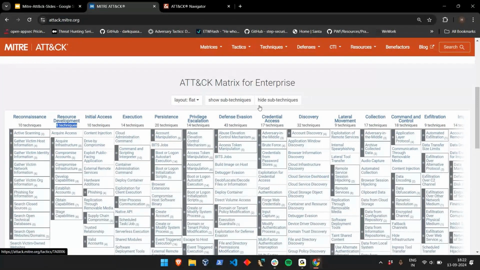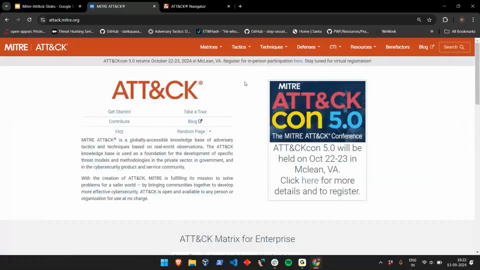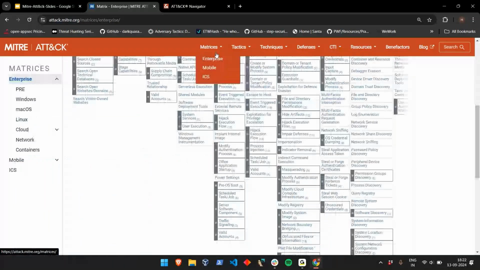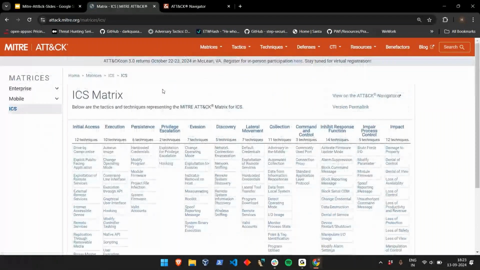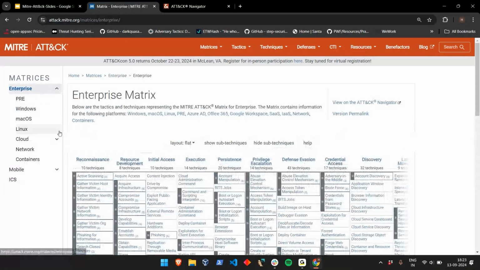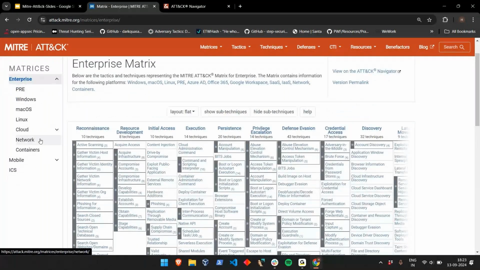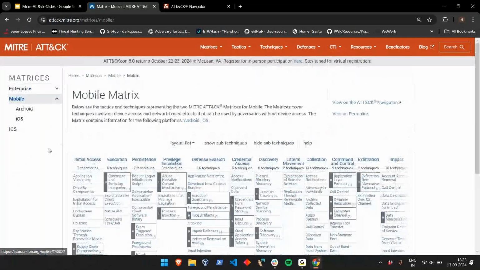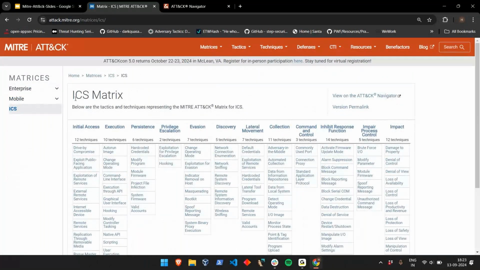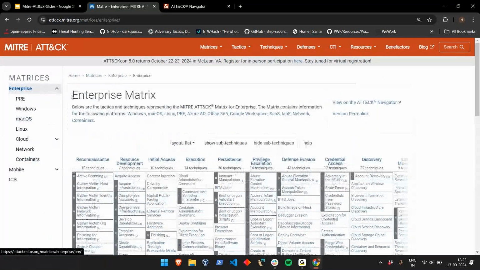Let's go and check the enterprise matrix. If you look here, you have the enterprise matrix, mobile, and ICS. ICS could be the industrial matrices, but we will focus on the enterprise. After this webinar, you can go into mobile or ICS, wherever you want to go, and perform your own research after that.